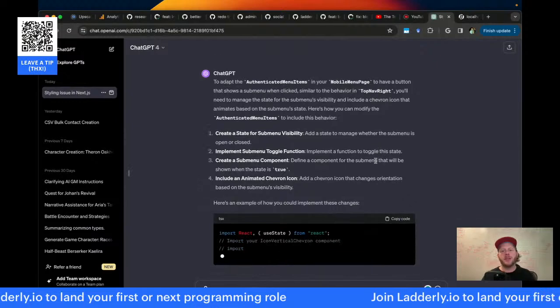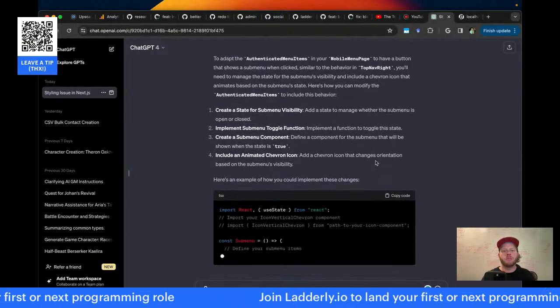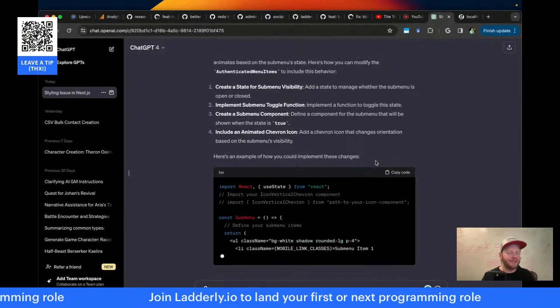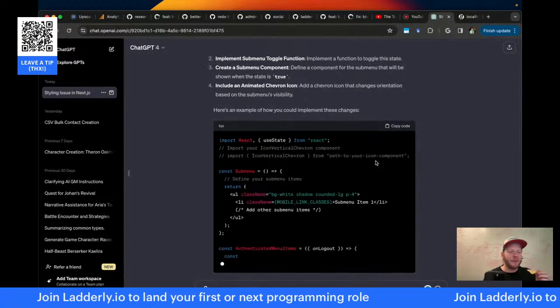To adapt the authenticated menu items, you'll want to manage state. Hey, look, we've been chatting about state and it's come up, hasn't it?